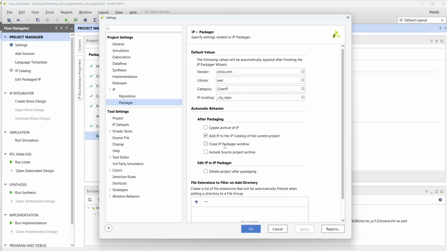In some versions of Vivado, if you are using older versions, by default this will be checked: delete project after packaging. If it is checked, the issue is that the temporary project created, in which all the source codes are copied and which we are working on right now, will be deleted. You cannot edit your package anymore. We may face some issues and have to edit our package later. So it's always safe to uncheck this. Delete project after packaging, uncheck that. So that's all. Now apply that.